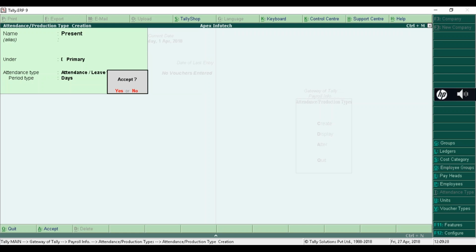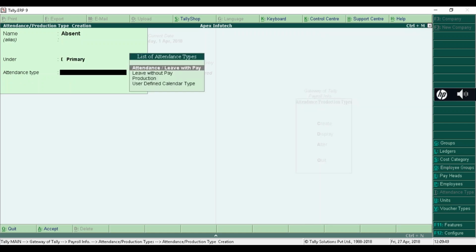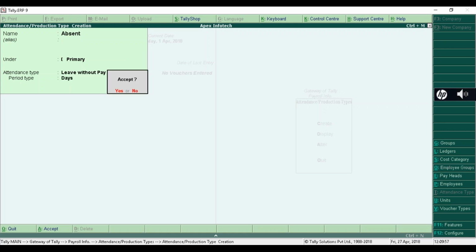Okay, it means the attendance type should be leave with pay. If anyone is present, then it assumes that his attendance is completed, or if he is on leave, that means he is on earned leave, meaning there is no deduction for the employee. Okay, now next one is absent. So here you have to select leave without pay. If anyone is absent, that means it is leave without pay.